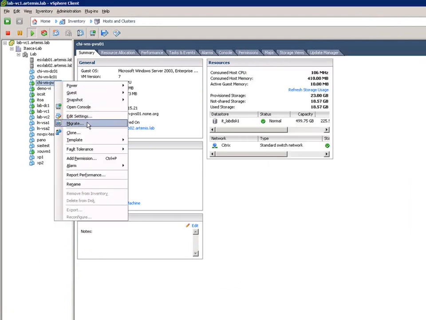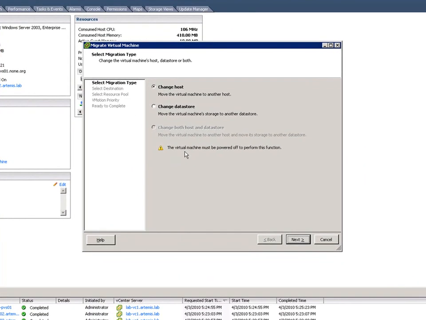Now when you right click on it and do a migrate, it gives you the option of what do you want to do as far as migrate, because the same migrate command will either do storage vMotion, which we're going to talk about a little later on in this module, or it will do traditional vMotion. And traditional vMotion is you're just changing the virtual machine's host from one host to another. So logically that virtual machine will live somewhere else.